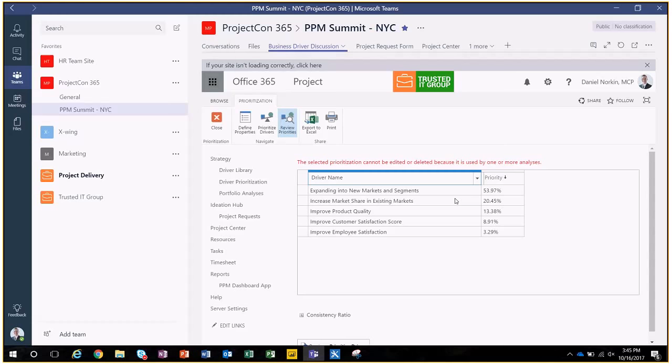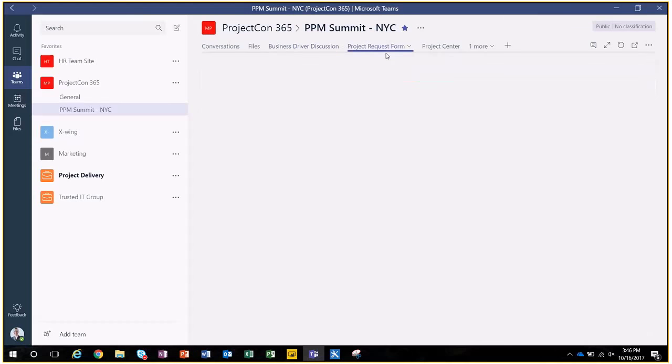Okay, so we just defined our business drivers. The next step after that is, let's say the business drivers are in place, now we have to start to feed this project pipeline with some ideas. So we could do this from Project Online. You see that there's a project request, but again, I'm trying to be fancy over here and do this whole Project Management 365 deal. So what we have over here is another tab in Microsoft Teams. I'm calling this a project request form.